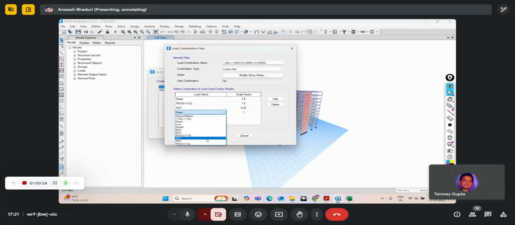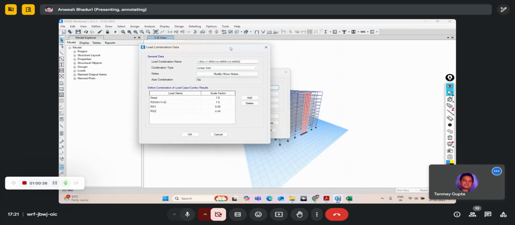And RSZ. But each time, making them manually again will take a lot of time. Is there a faster way to do so? There is a faster way, I'll just tell you how it can be done. You can make it once, and using it is faster if you define it as a load case, if you define this particular combination as a load case.